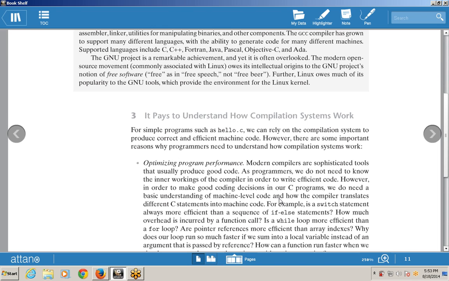Optimization means being fully efficient, or having good source code. So optimizing program performance means enhancing program performance. Whenever we write a C program and use a compiler to compile it, the performance of the program increases. However, in order to make good coding decisions in our C program, we do need a basic understanding of machine-level code and how the compiler translates C language into machine code.